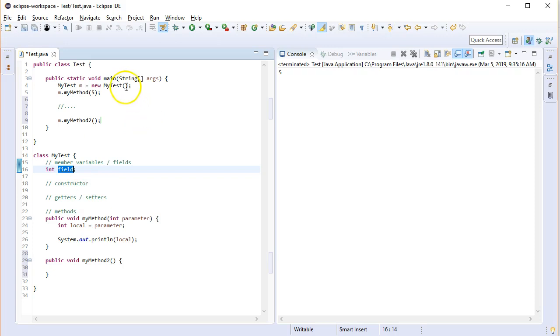But remember, the main difference is that fields and member variables are created when you create an object, and they live throughout that object's life. They are valid throughout the object's life. They can be accessed by any of the methods in that class, publicly if you don't put private here, or privately through a getter or a setter.